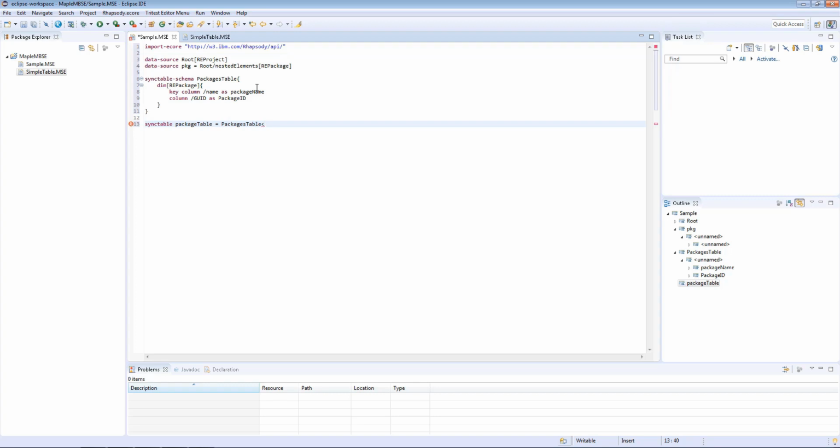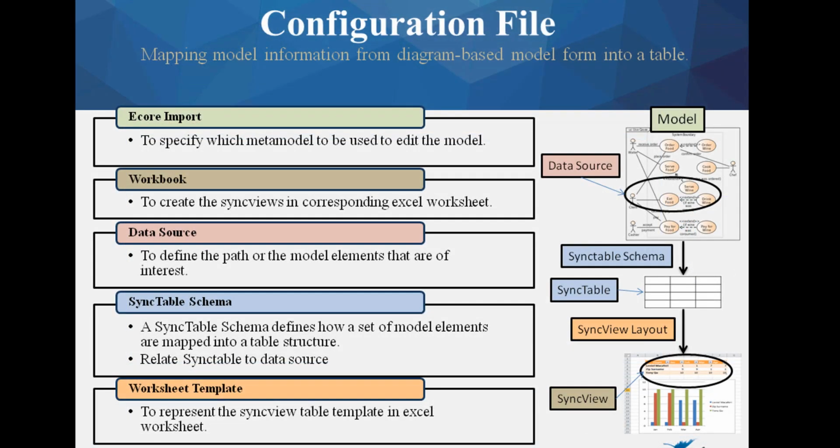And the data source is package. So now we have provided a data source to the sync table. Now we need to provide a template in which this information has to be displayed onto Excel: the row and the column number where the table has to start from. So we have instantiated the sync table, and now we need to provide a worksheet template.